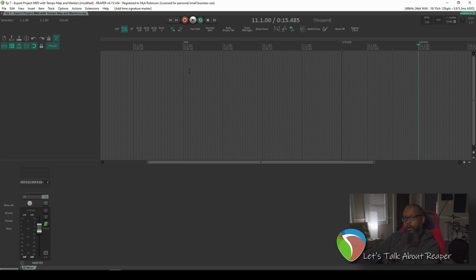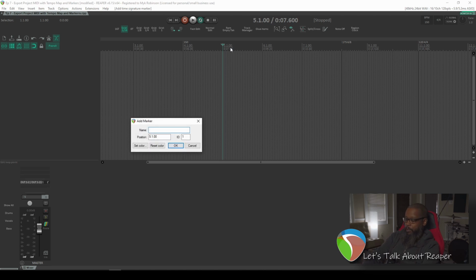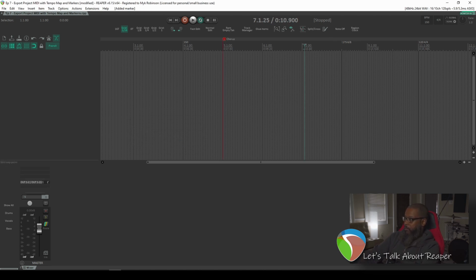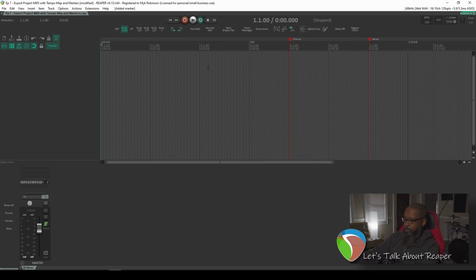Let's also add a few markers. If you're not sure how to add markers, check the link above to see a brief tutorial. At measure 5, I'll insert a marker. We'll call that chorus. And at measure 7, I'll add another marker and call that verse. So we've got our song with our markers to keep track of the different sections, and we've also got our time changes.